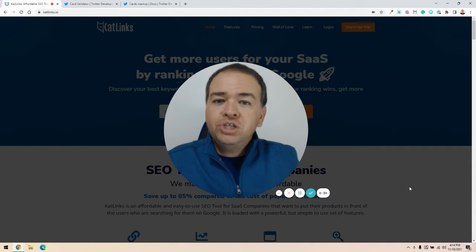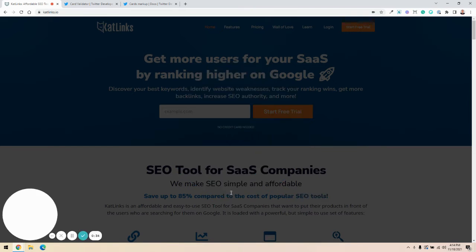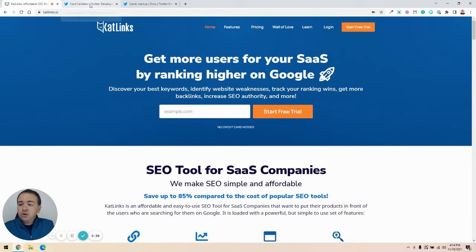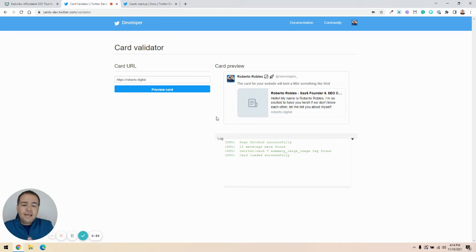So how can you check if it's working correctly or not? Let me show you my screen so we can see it. So we go to the card validator tool that Twitter developer has, and you just enter your website. So let me show you my personal website, which doesn't have Twitter cards, and I'll show you how it looks when you don't have it. So I'm gonna enter my address and then preview card. And then that's what it will show, like a blank icon and then the intro text.